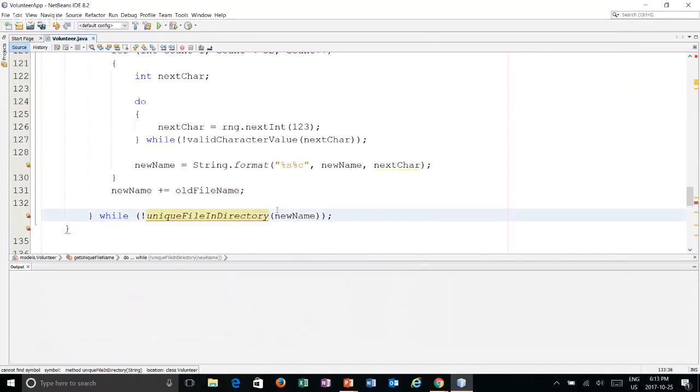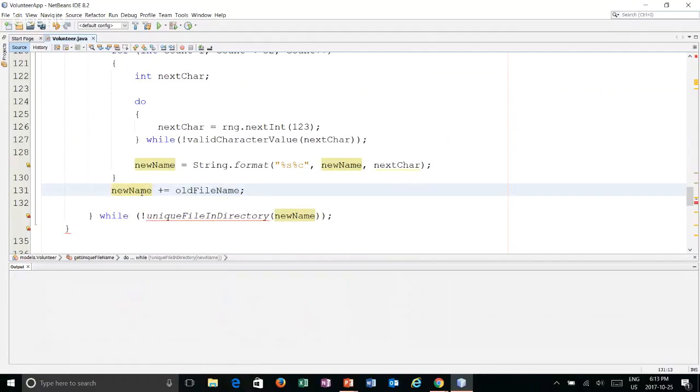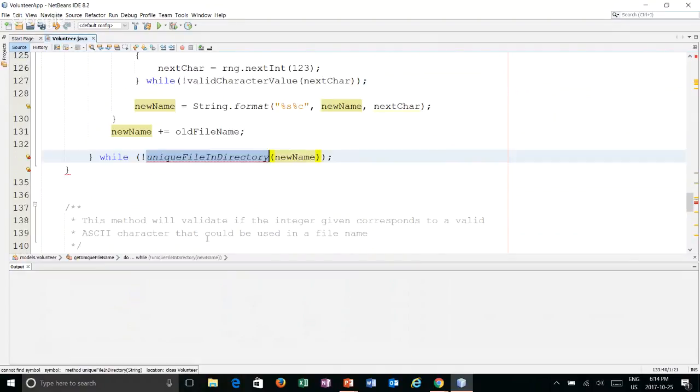And then what we need to do is, if at this point that's a unique name, if this new name is unique in our directory, we're done, basically. We've done a lot of what we need to do. So let's create this method called unique file in directory.